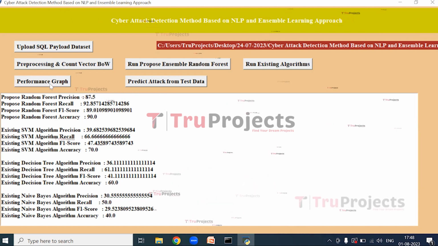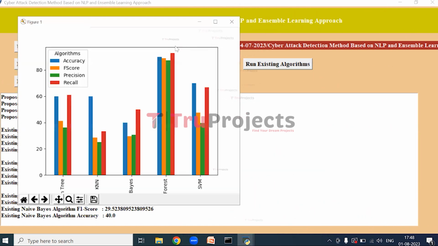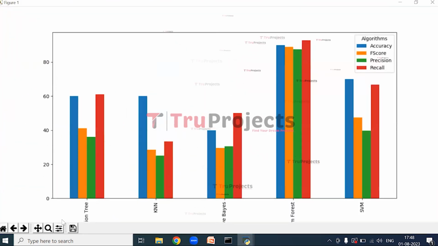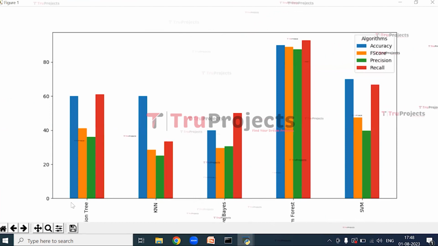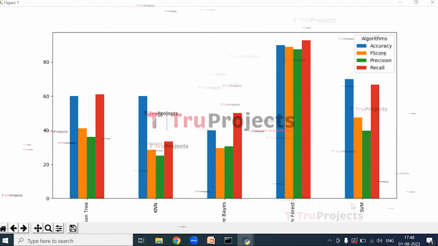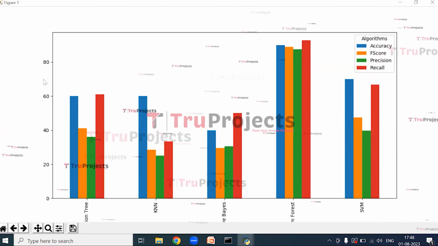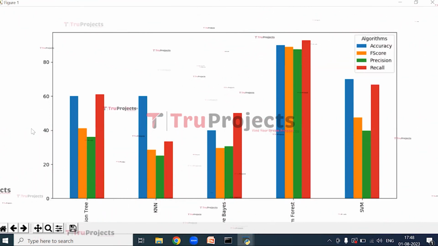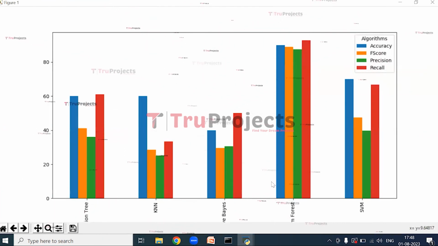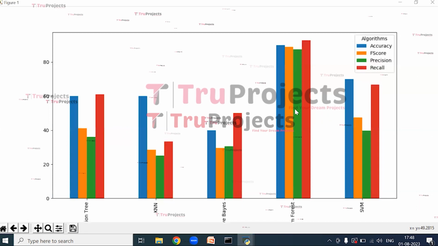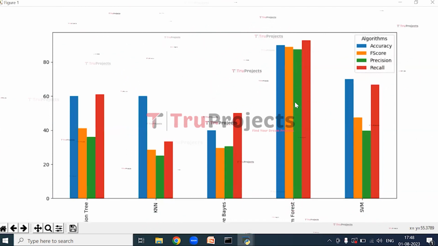Now click on performance graph to get the graph. So here we can see the x-axis represents the algorithm name, that is, we have different algorithms like decision tree, KNN, naive Bayes, random forest, SVM. And the y-axis represents the accuracy, F-score, precision, recall values. So from this graph, we can say that random forest is having better performance.